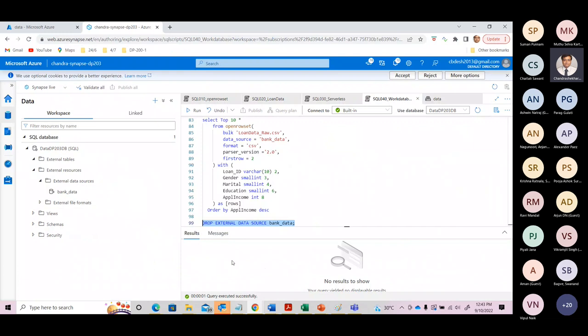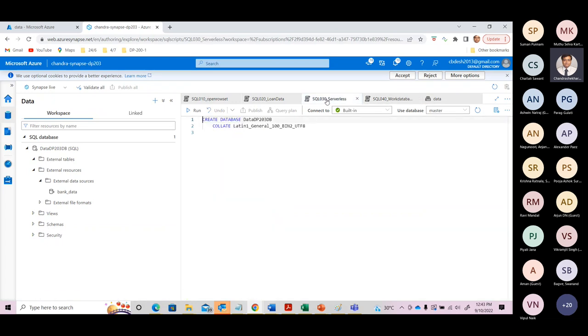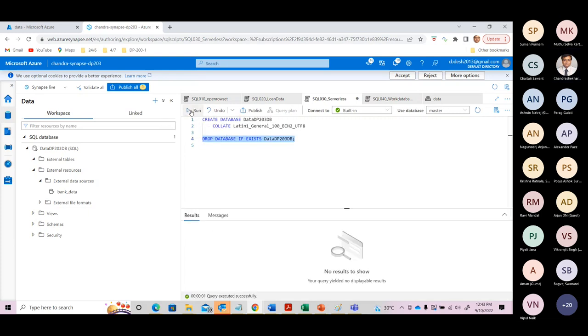Now I'm dropping the database. I want to drop the database also, but I will drop it from the same script where I created it. So here I created the database. Now let me drop the database here. I have already connected this script to master. From the same database, I cannot run the query to drop itself. I have to go to master. So from master, I run the query, and the database also has been dropped.